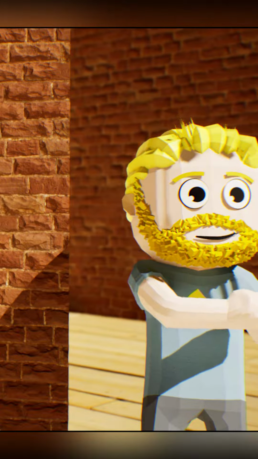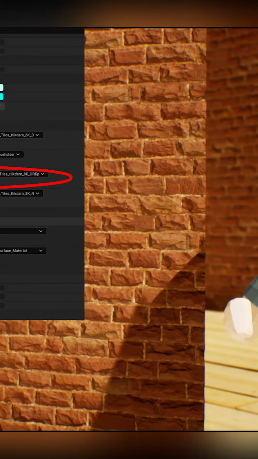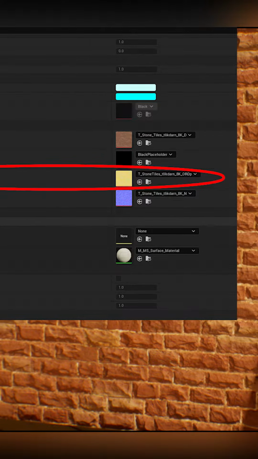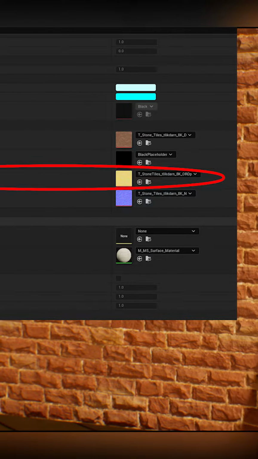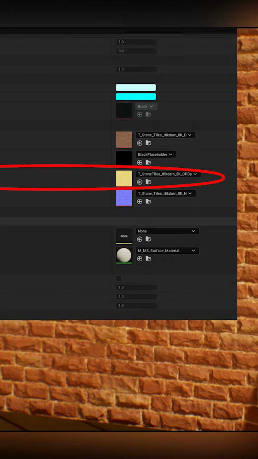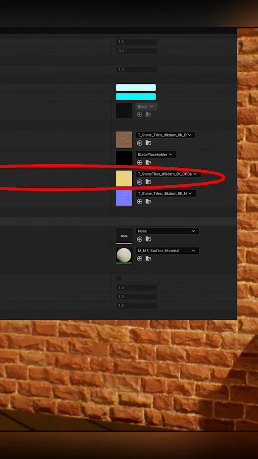I will be utilizing the ORD texture map from the brick texture that I downloaded from Quixel Bridge. The D in ORD stands for displacement, so we'll be using the blue channel in that to get displacement.